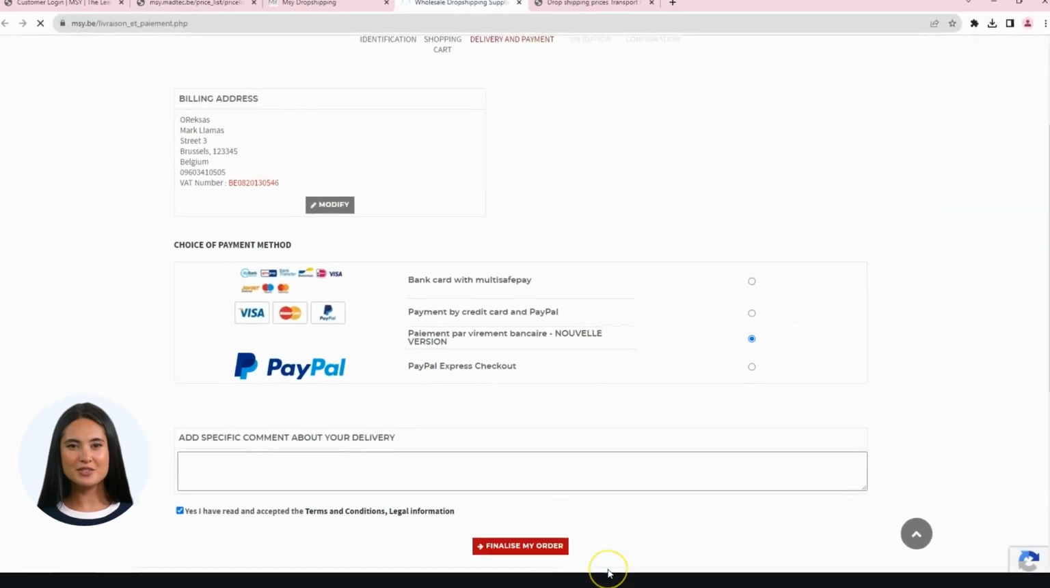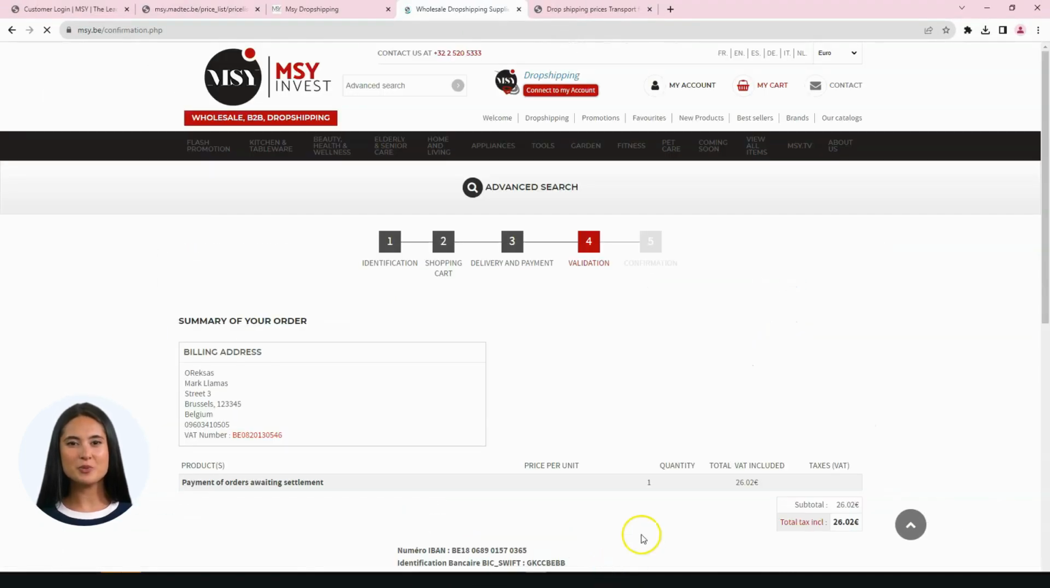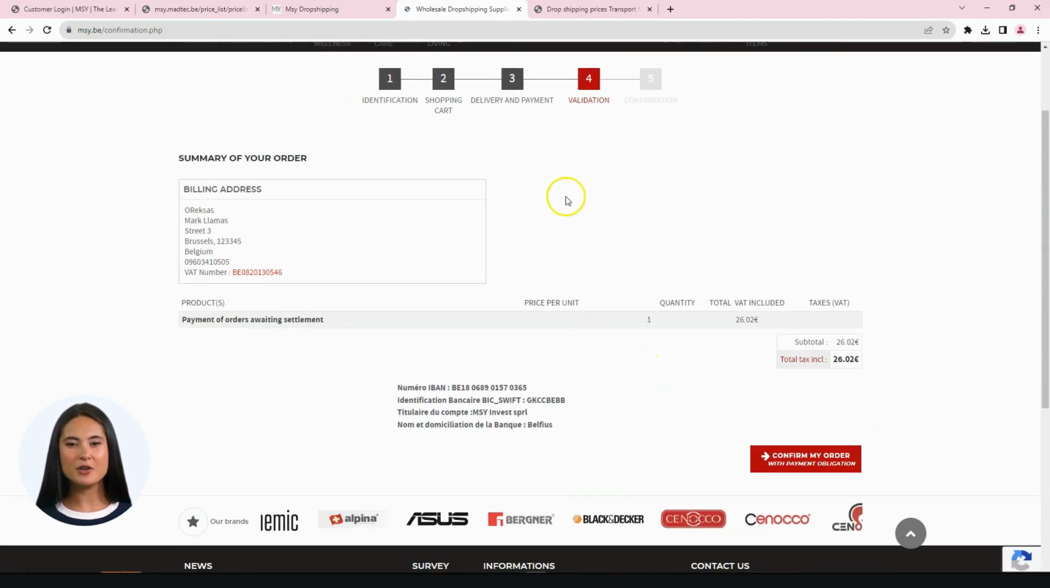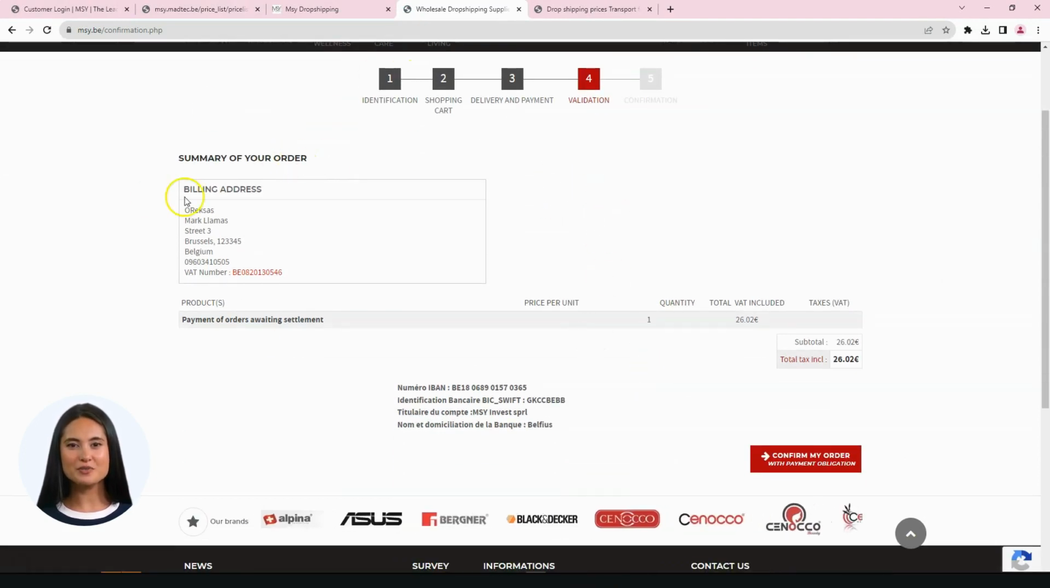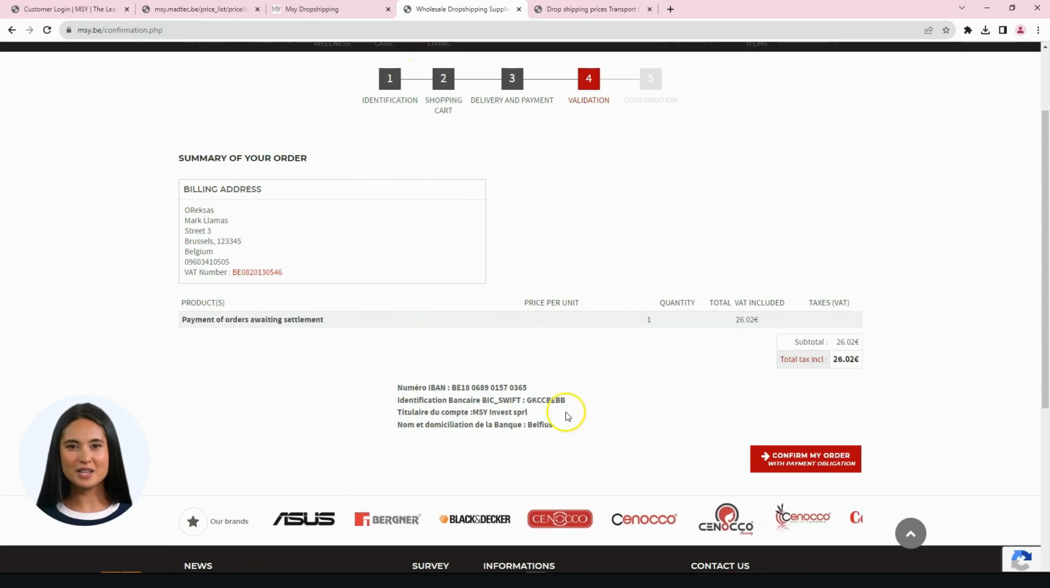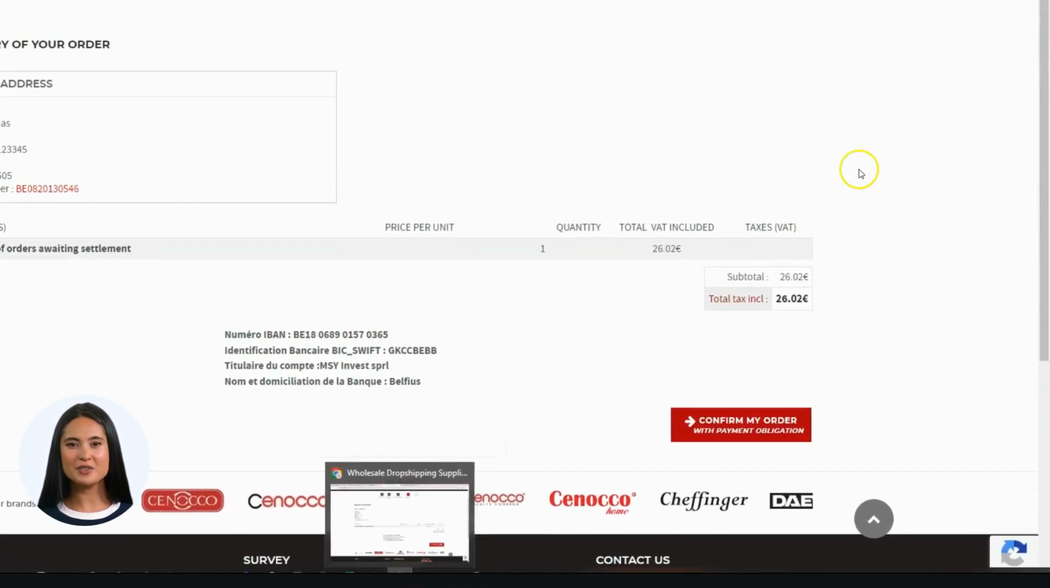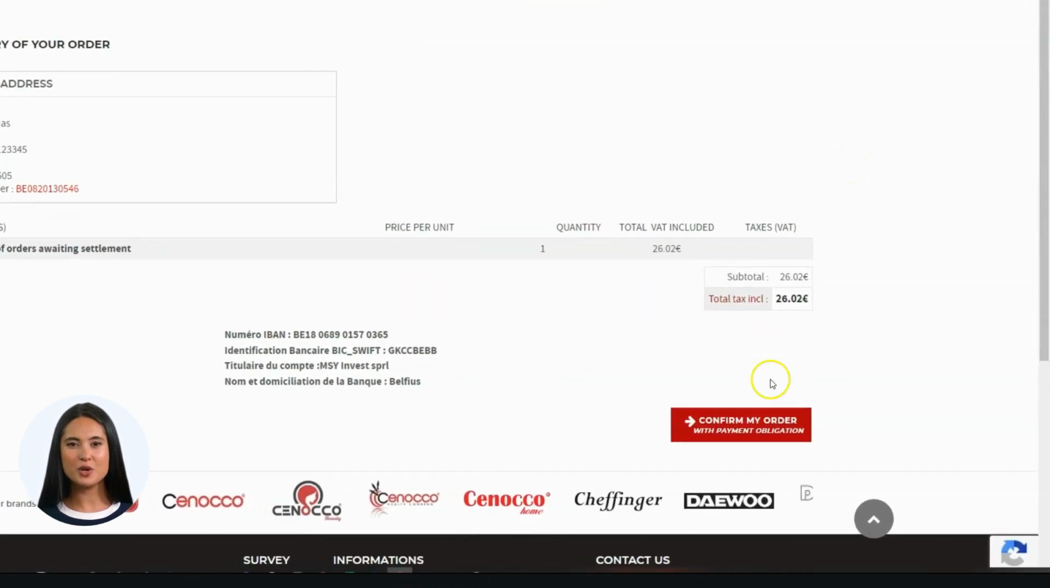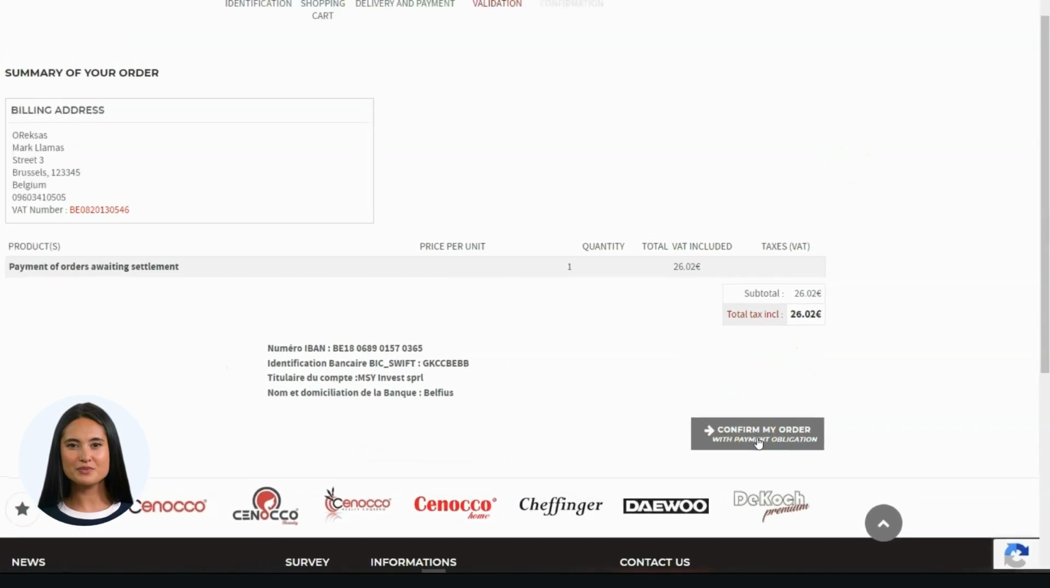Now this leads you to the validation page. This is what the validation page looks like. Here is the final step of placing the order. This is also the last page where you can check, add, and edit something in your order. Once everything looks okay, let's click Confirm My Order.